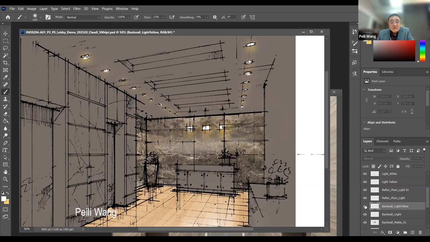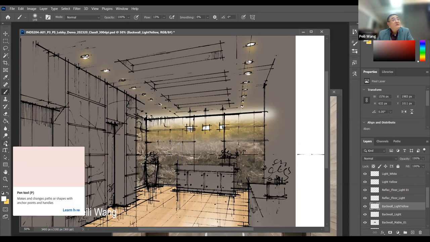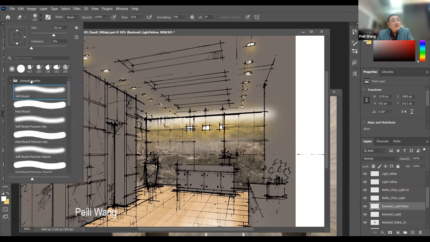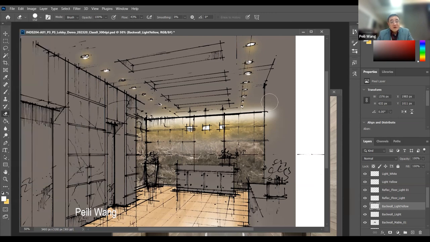I'm gonna turn off this one. I'm gonna use the eraser. You can use the eraser or you can use the pen tool, either way. I can use the eraser, hard edge. Okay, take a look, I'm gonna erase from here. Hold the shift key, make it straight. This part, hold the shift key, perfect. This part, hold the shift key, save the file. Okay, now you can see.